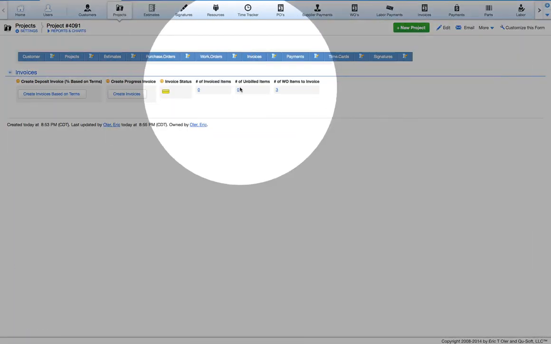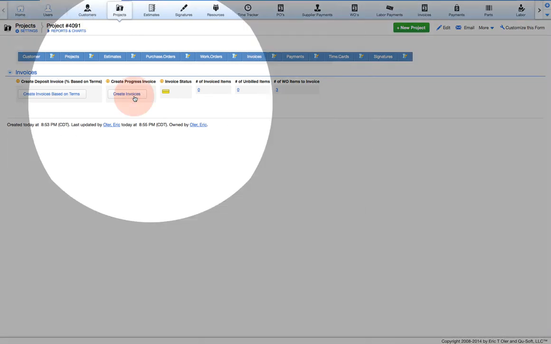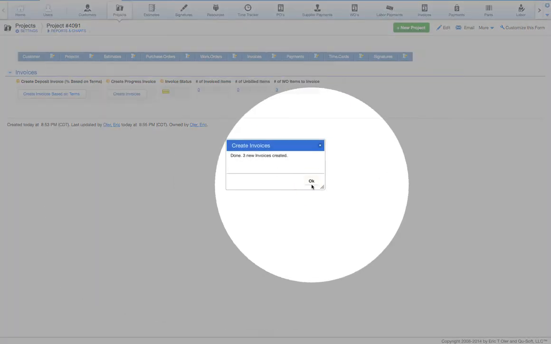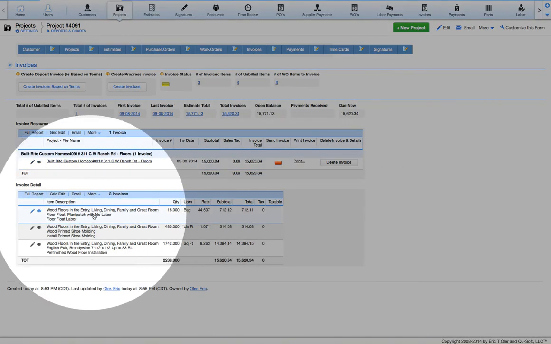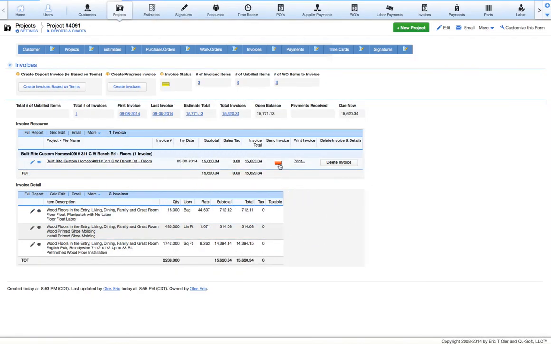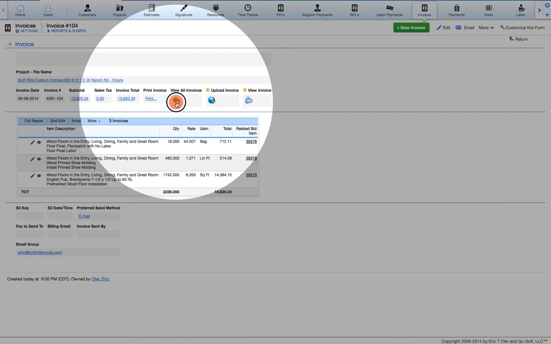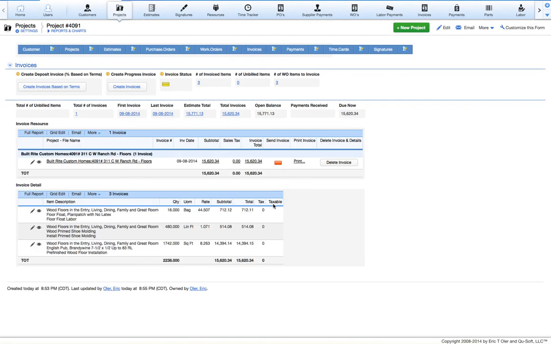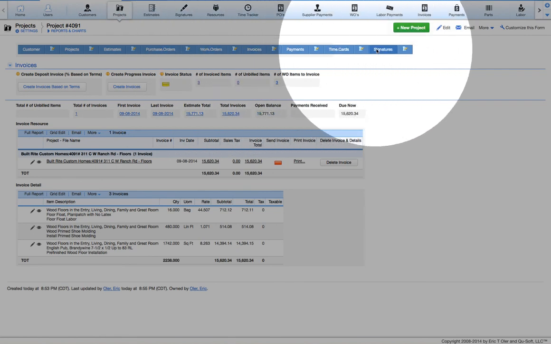Next I go to the Invoice tab, and I can create a progress invoice on the job. Now I can go in and create the invoice, and I can click this button right here and send it to my customer, and then I'm pretty much done. I have now invoiced my customer. They would receive that email in any way we'd like it to be received by them.